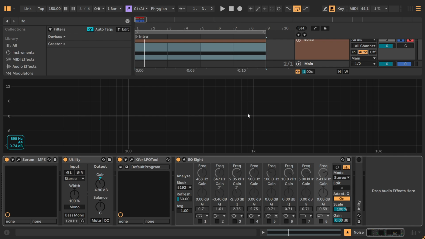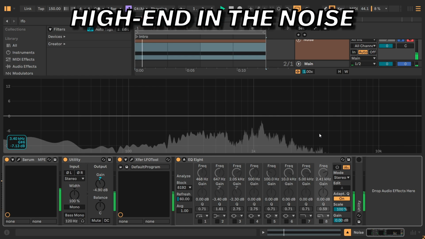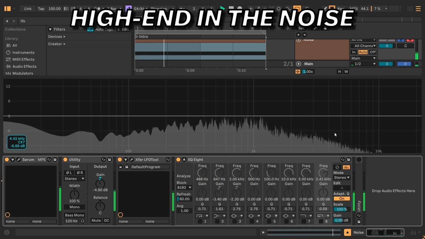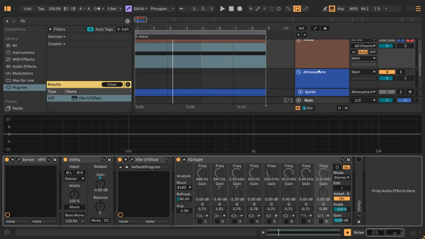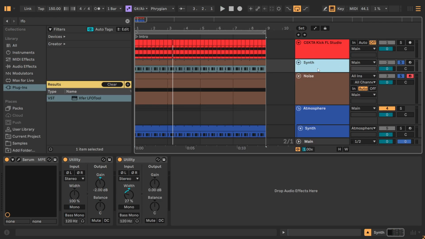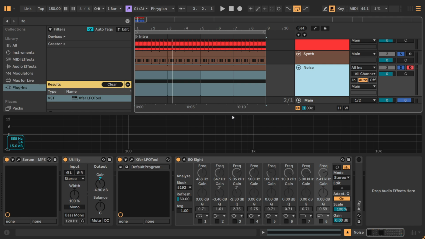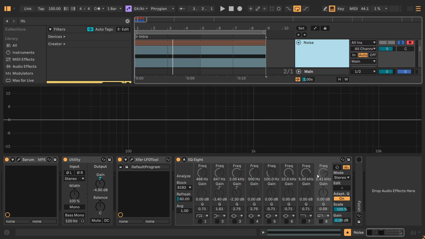What we need to do in the end is to filter out some high and low end through an equalizer. As I've said, filtering out the noise is going to give us two benefits. At first, because we will remove some of the high ends, the synthesizer we created in the first place is going to be more present in the beat. It's not going to get covered by the noise anymore.